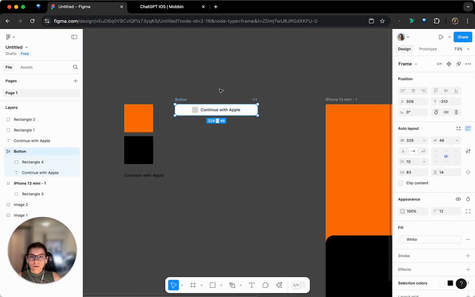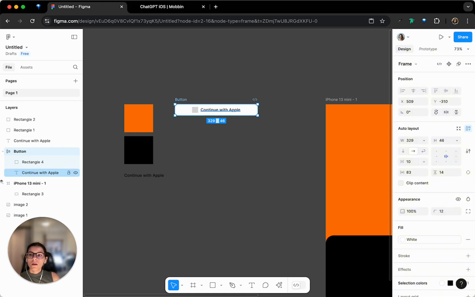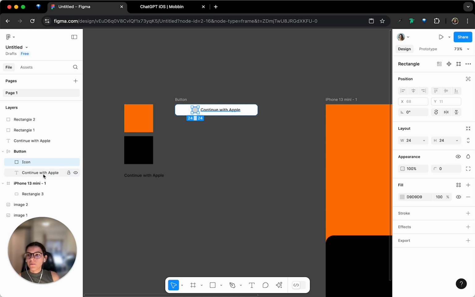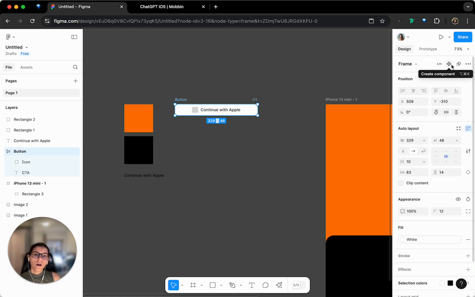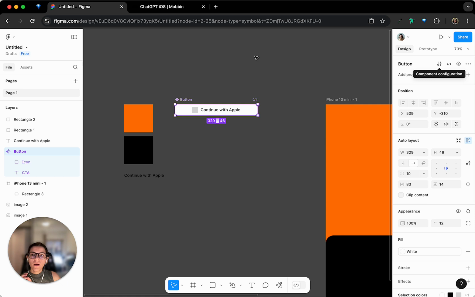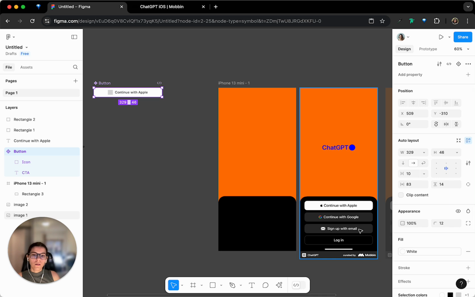So now I'm gonna rename this, no, it's already renamed. I can rename this to icon. I can rename this to CTA, call to action. Now I'm gonna be creating a component by clicking here and creating component. And now I want to create these other buttons. You can identify here that we have 3 types of buttons. This one, I would call it primary. That is the one that is standing out more. This one would be a secondary, and this one would be a tertiary.